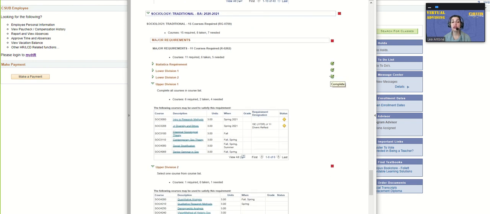And then it moves on to your major requirements. So similar to the overall degree requirements, the major requirements are going to have their own icon. So this one will remain red until everything in the major is either met or in progress. And the icons mean the same thing. Check marks mean met, red squares mean needed, yellow diamonds mean in progress. It will tell you how many courses are needed overall.